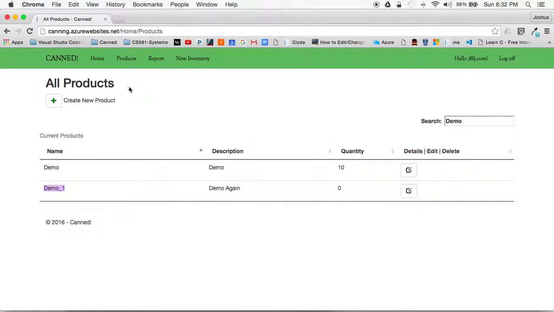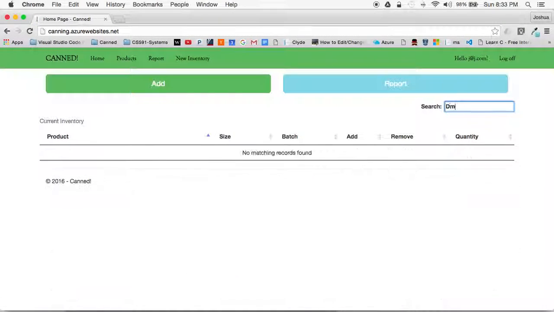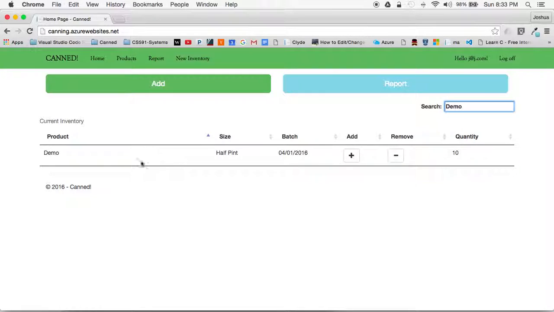Now notice that this is the products page. This quantity is all of the inventories of the product type Demo or Demo 1, and the quantity is added up here. All right, so let me go back and I'll explain what that is exactly. Let's say now, if I were to search for Demo in here, I would only see Demo. I would not see Demo 1, the one I just added, because there's no inventories created. Product is just what goes into the can. An inventory is actually a combination of product, size, and batch.